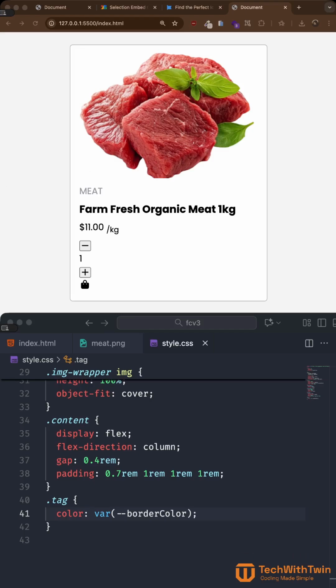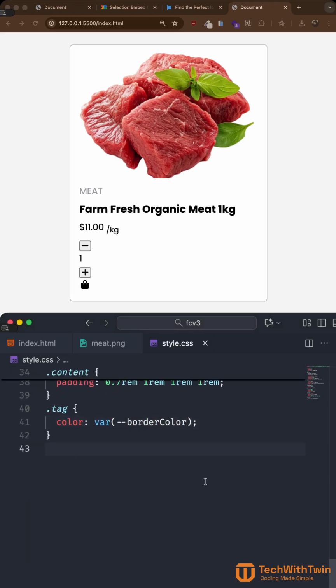All right, so the next thing we need to work on is the heading. So we have the content and then the heading is inside the content. So we can do dot content, then h3. And then we want to reduce the font weight.